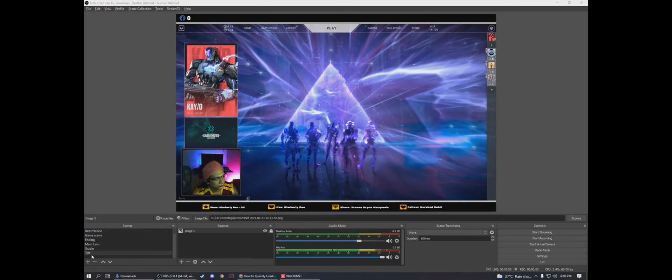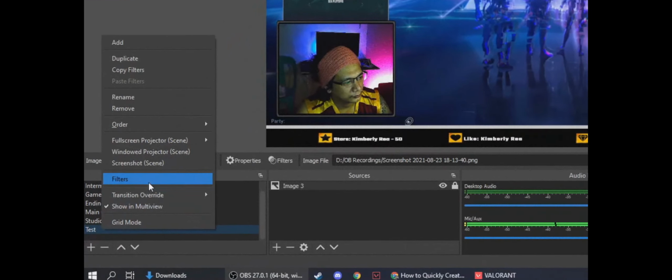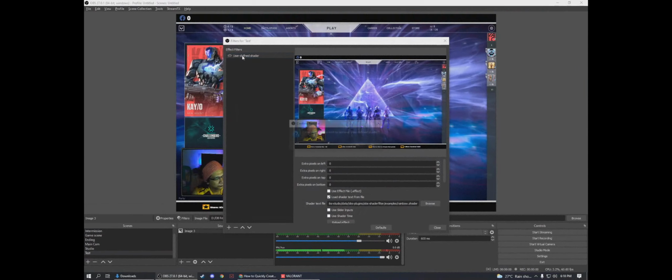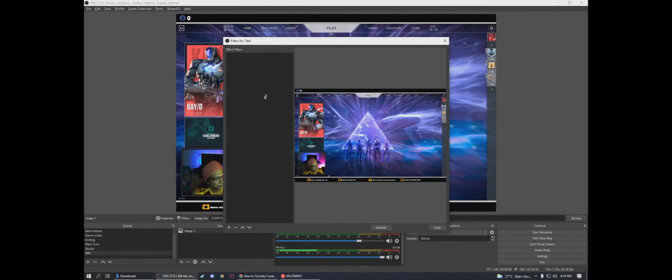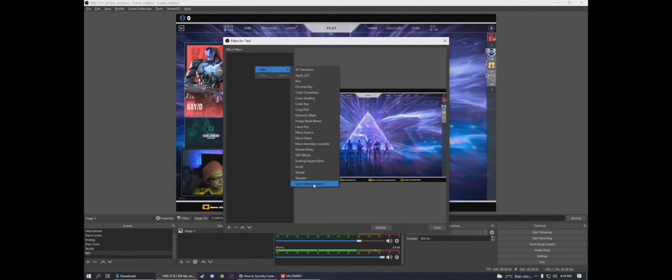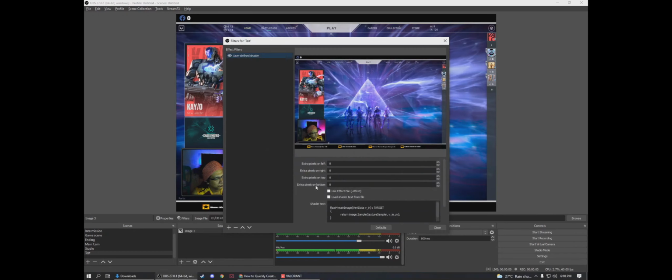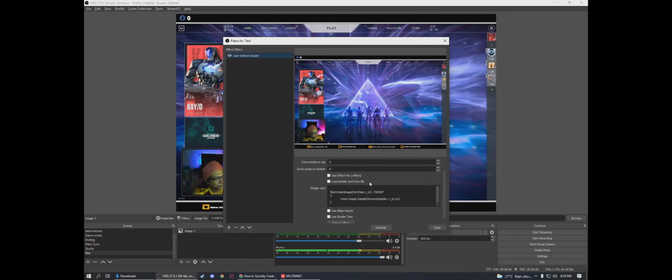So how are you gonna do it? First is right click on the scene kung saan mo siya gustong i-apply. For me, it's test. And then click on filters. And the first effect, oh, by the way, tanggalin muna natin siya kasi nalagay ko na. So the first filter that we're gonna add here is the user defined shader. Yun yung dinownload natin. So from this point, you will see different options.